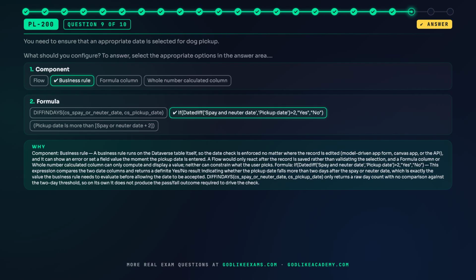For Statement 1, the correct answer is business rule. For Statement 2, the correct answer is if date diff, spay and neuter date, pickup date, 2, yes, no. Component: business rule. A business rule runs on the Dataverse table itself, so the date check is enforced no matter where the record is edited, model-driven app form, Canvas app, or the API, and it can show an error or set a field value the moment the pickup date is entered.